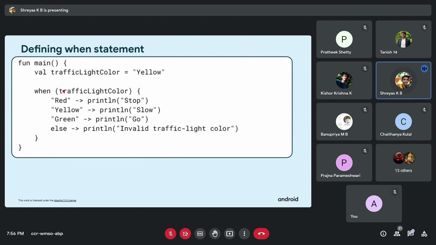So when you check the condition, it considers your first case. So what is the first case here? Exactly right. It checks whether the value is red or not, and no, it's false. So it will not go here and will not print the top.